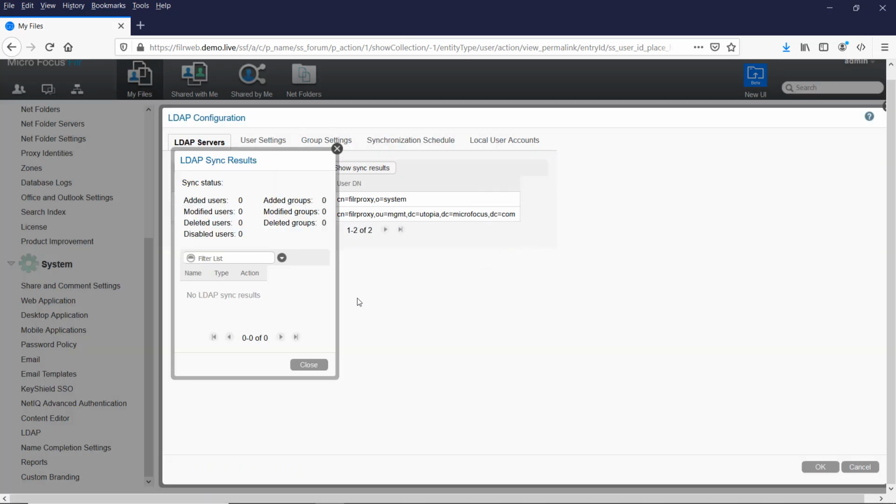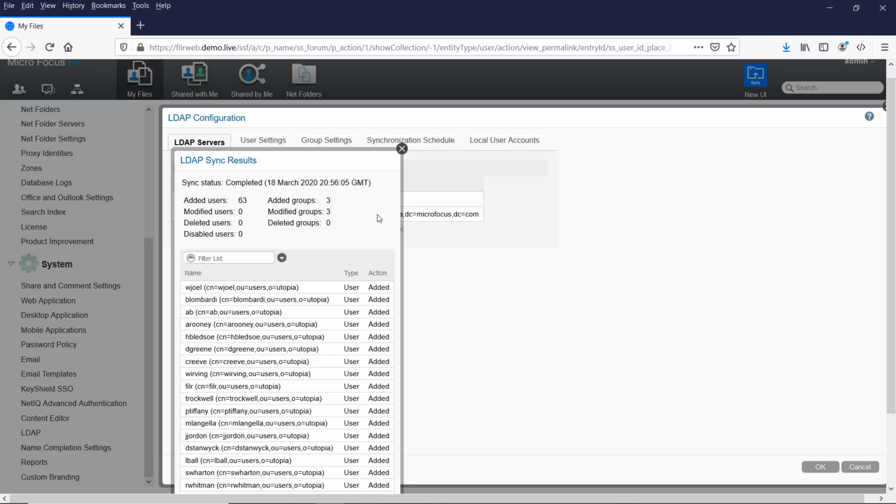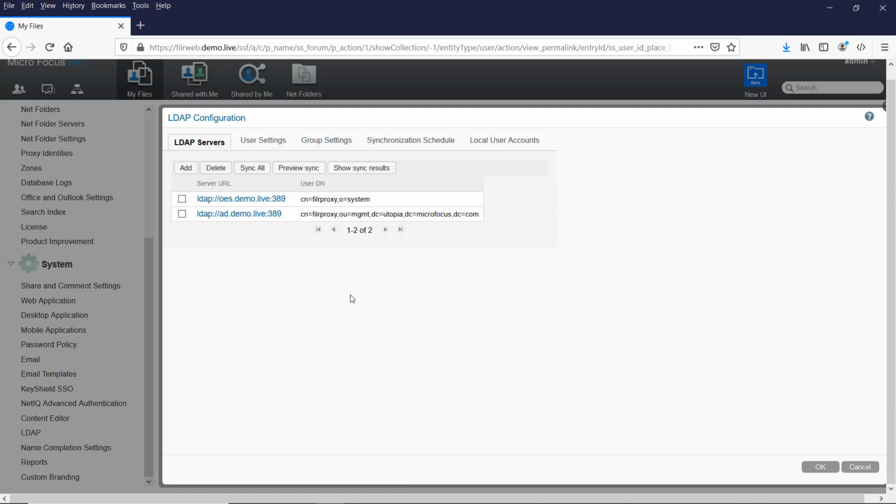We'll save the configuration and we should see my eDirectory users coming in. So those have come in. I've already imported the AD users that we had before. So that's importing users from an eDirectory environment. Thank you for listening.